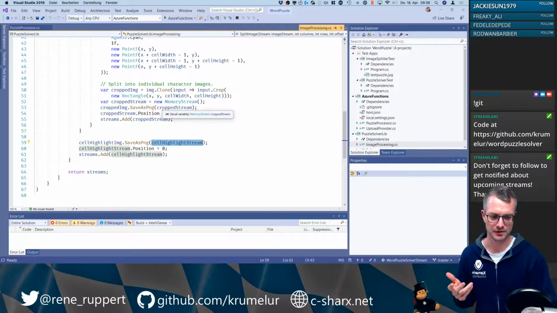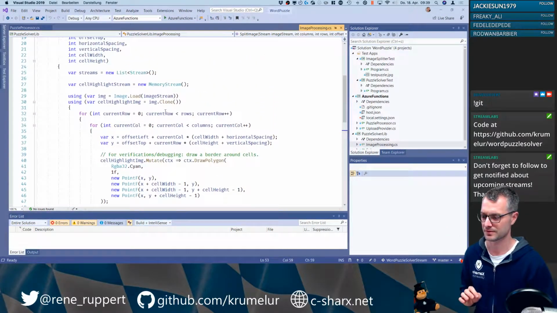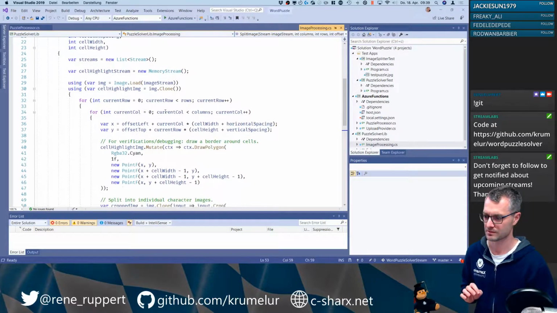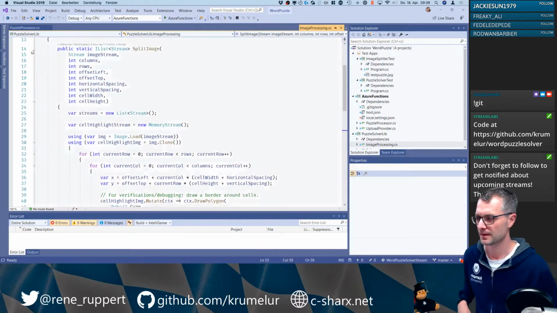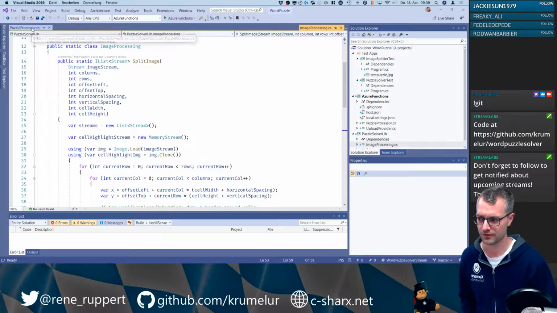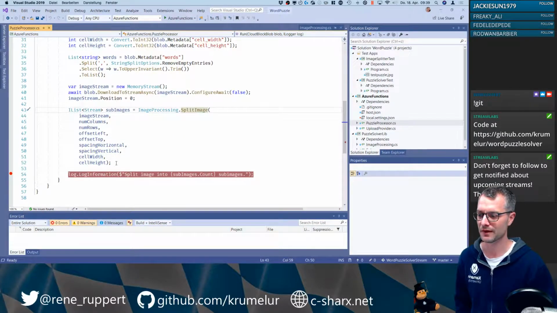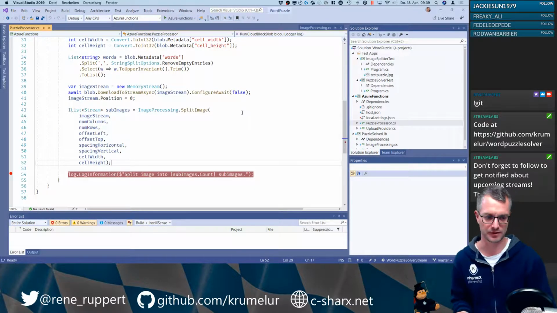And the others, in our case, that's 14 by 14, that's 196. They are the individual character images, I think. Cell highlight image, cell highlight, yeah, correct. So that means from 0 to 195, these would be the streams that we now have to further interpret. So this is where we ended last time. We've got 196 individual images, each image representing one single character.